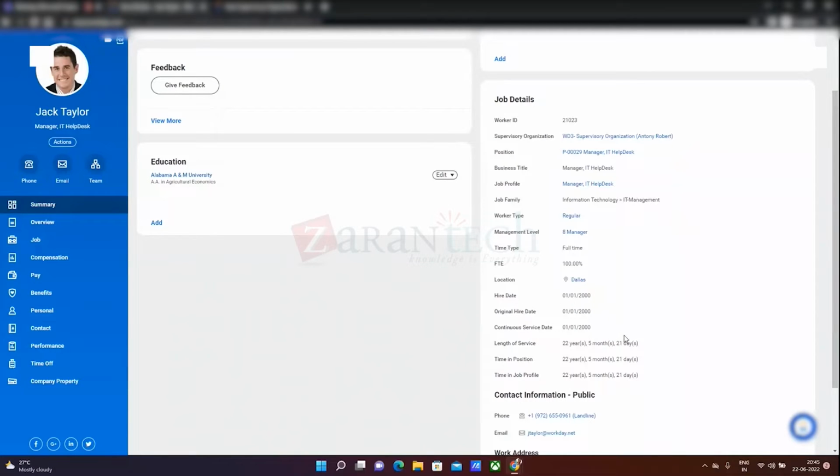You can also capture some other service dates like original hire date, continuous service date. Now the difference between original hire date and hire date is this. Here you see that both of them are the same, but let's say this employee Jack Taylor resigned, he separated from this organization in 2010. After 10 years he separated, and then he was rehired on January 1st, 2022. So you'll see the hire date as 1st of January 2022, but the original hire date will be this.